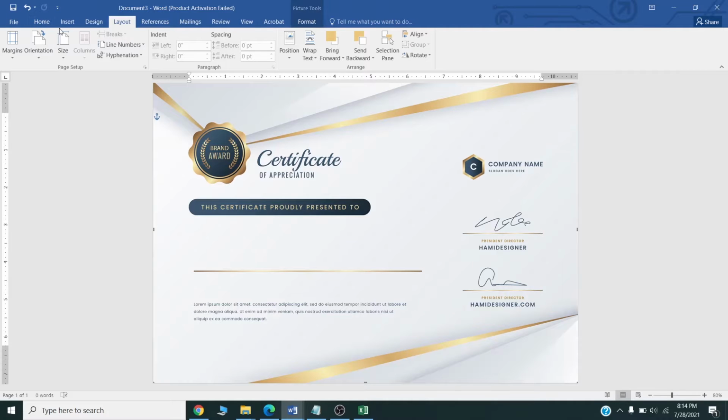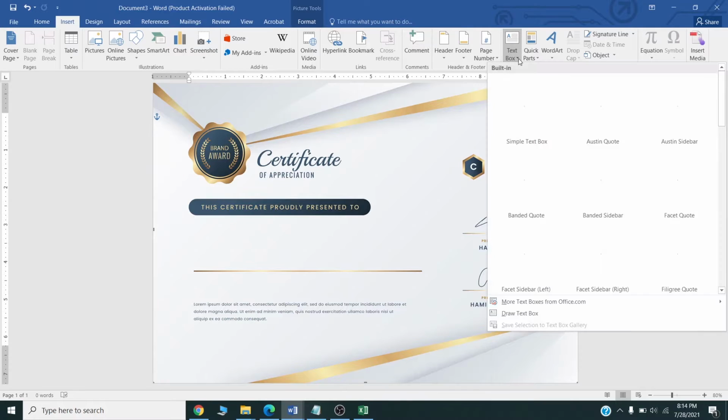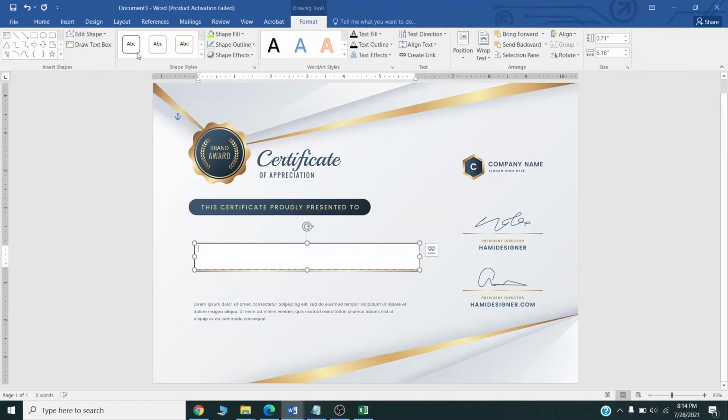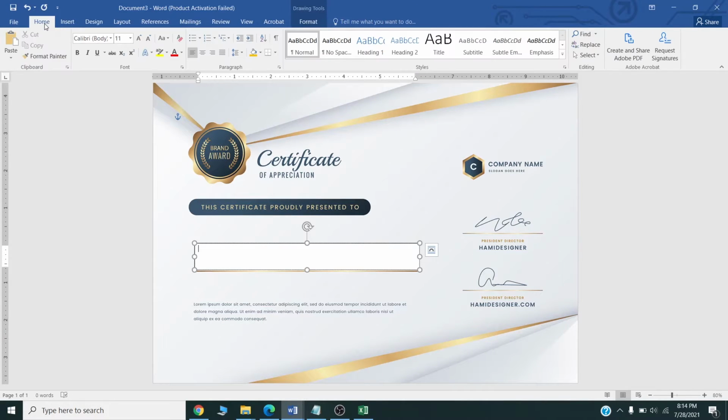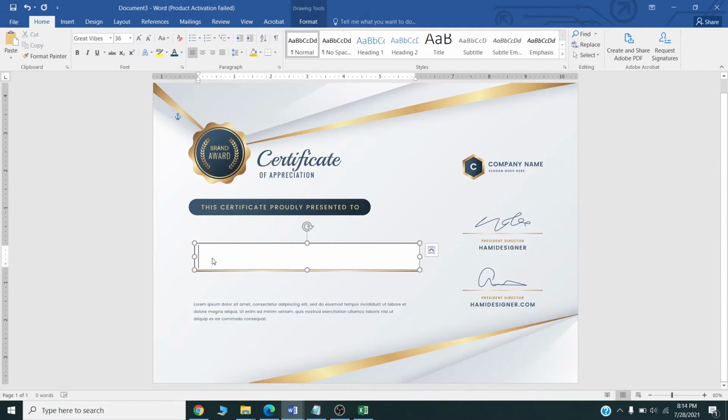Okay, now I will add a text box here. The first text box will be for names. For this one I will choose the Great Vibes font, 36 font size, and for the color I will choose this blue color here.